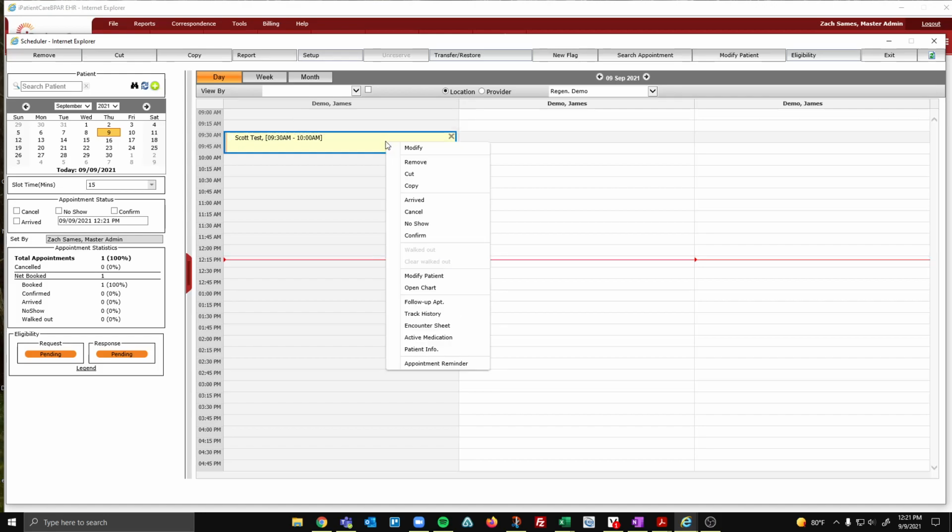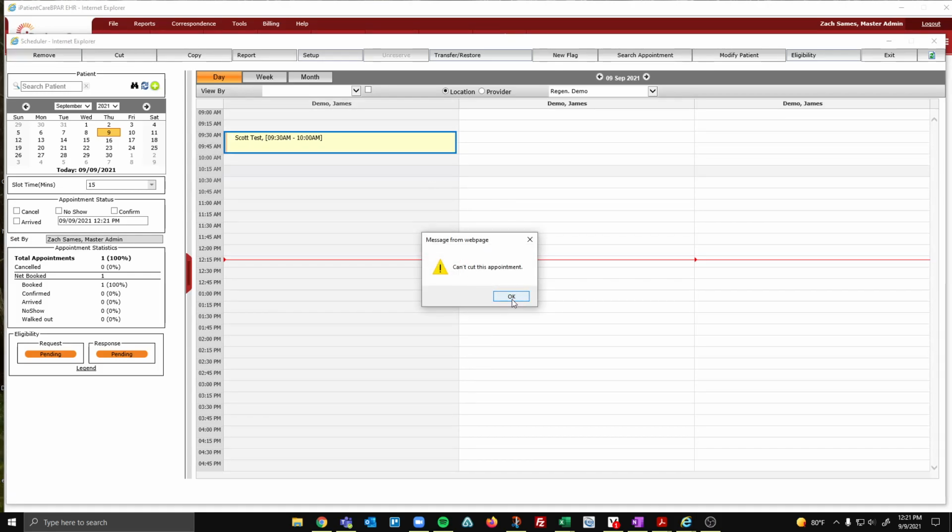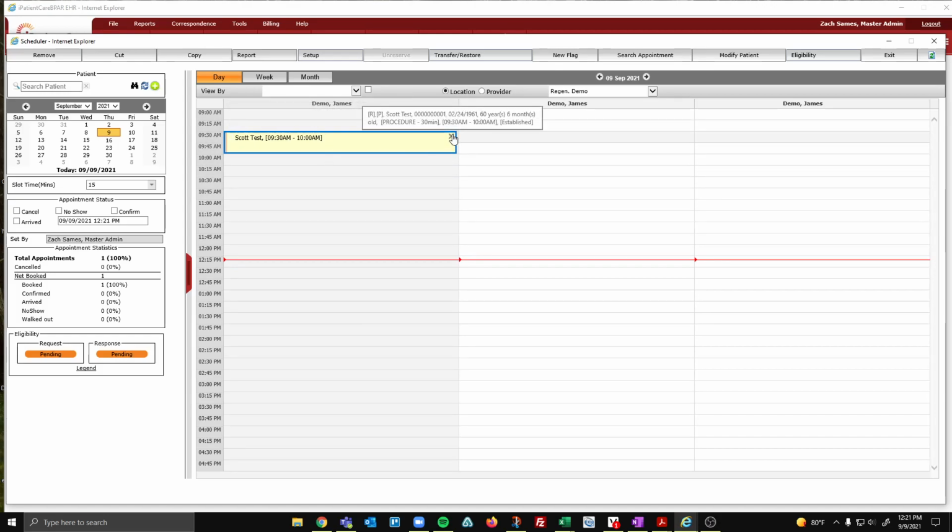In this case, if we wanted to say we made a mistake on this particular appointment and they said, actually, not 9:30, I want 10:30, we could click cut right here if it was a normal appointment, and move it to that 10:30 spot. Because this is a recurring appointment, we cannot move this around. We could delete or cancel this particular appointment, keeping the rest of the series, and then create a new appointment at that 10:30 time.